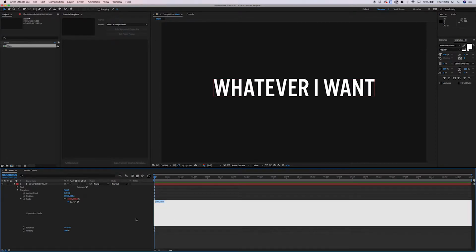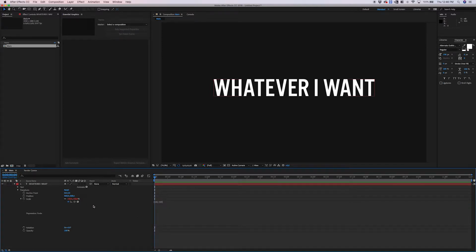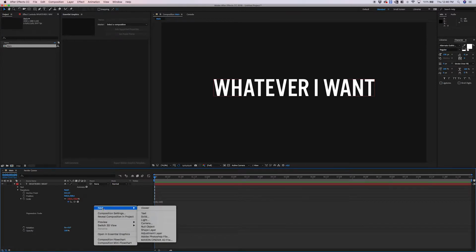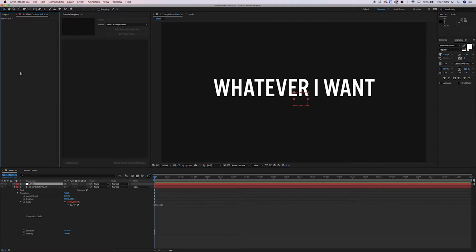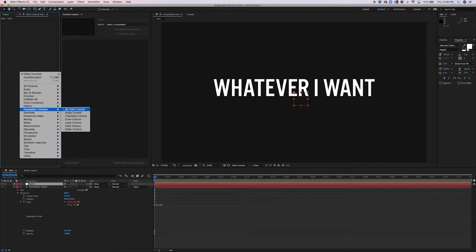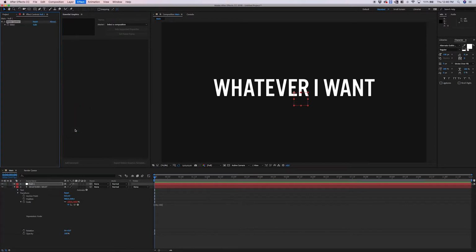So now what we want to do is hook this up to a slider. What I do is put all my sliders inside of a null layer, and I sort of treat it like a folder to hold all of my controls. So I'm going to create a new null object. And inside of here, I'm going to right click, go to Expression Controls, and create a new Slider Control. I'll name mine text scale.